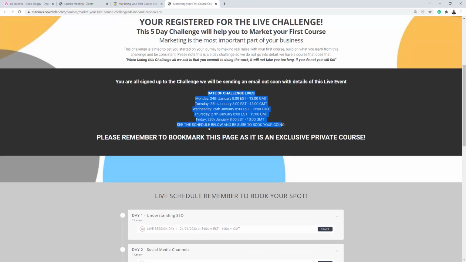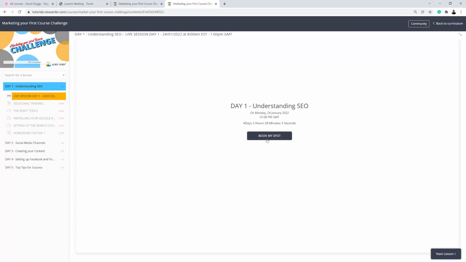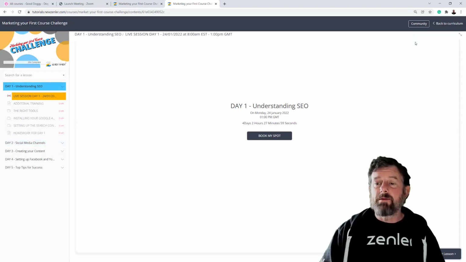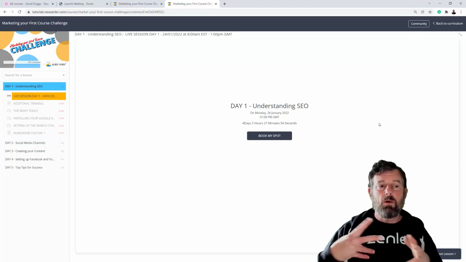So you could put another note in here: if you have the pop-up blocker turned on, make sure that you book your spot inside the curriculum itself, which is this area. So if someone jumped into here, they could mark themselves down as book my spot inside there. So that's lives, that's how they work. It's pretty simple stuff, but it takes a little bit of getting your head around.